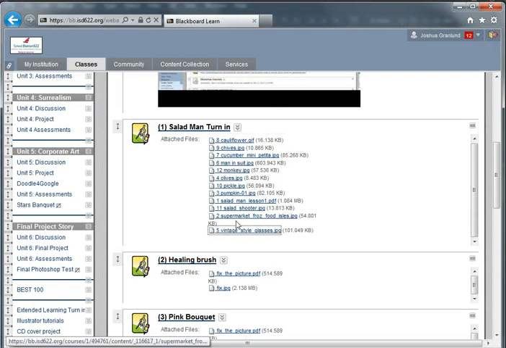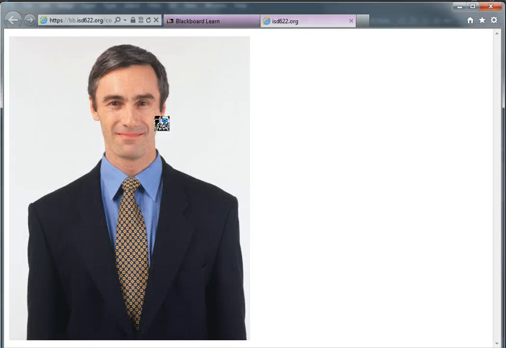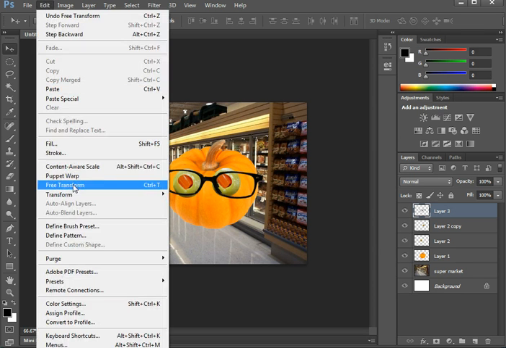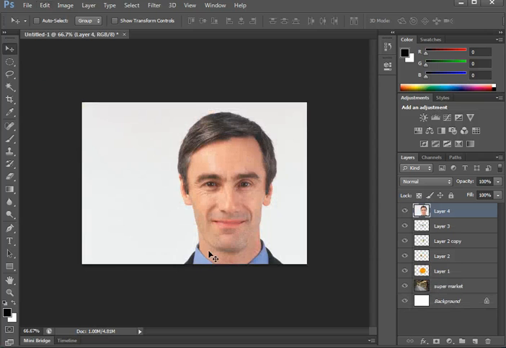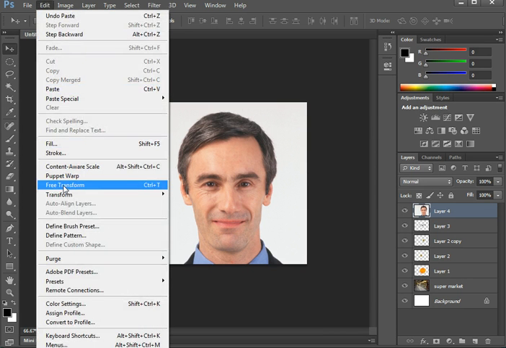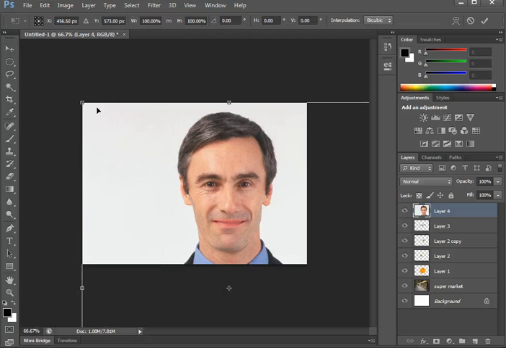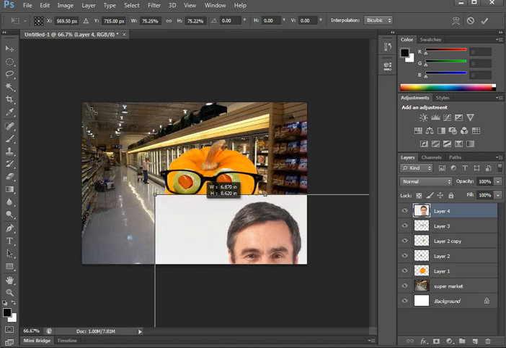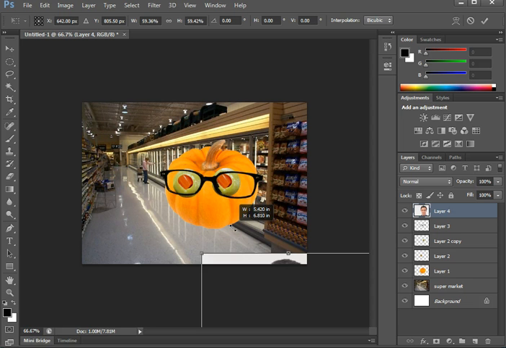Heading back over to Blackboard, I look for number 6, man in suit. This will make up his body. Right click on the picture, copy, go over to Photoshop, and I can do Control V or Edit Paste. This picture is too large. I will size it down using Free Transform, which is under the Edit menu. I can also push Control T on the keyboard. I'm going to size this down and hold Shift so that it maintains the same aspect ratio.